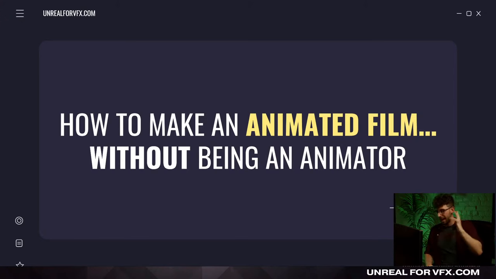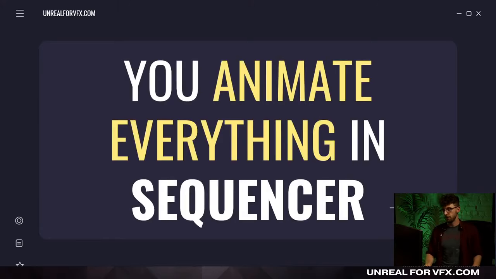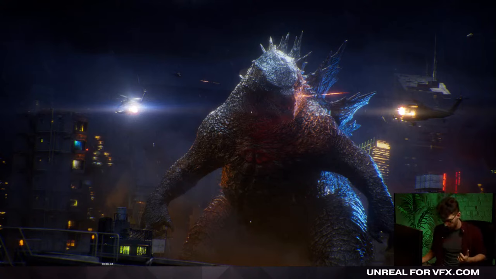But how do you make an animated film if you're not an animator? Well, the bottom line is, if you want to animate anything or create a keyframe, as you probably know from other softwares out there, 3D or otherwise, it's going to happen inside of Sequencer. So let's actually look at this and break down what that looks like. For this shot here, the helicopters are animated in Sequencer. The muzzle flashes are animated in Sequencer. Actually, the playback isn't working here. Give me one sec as we let the computer load back up.